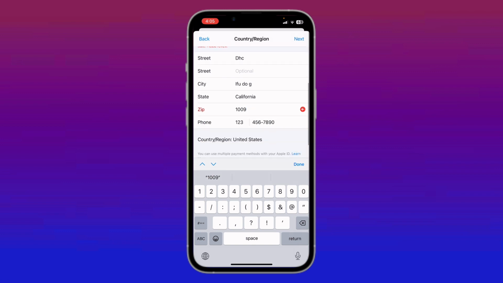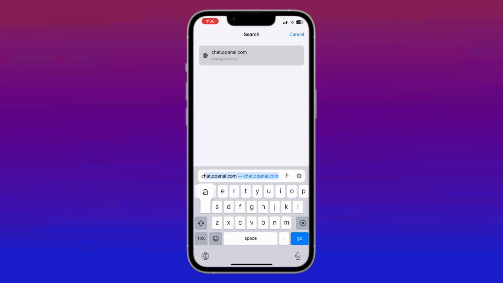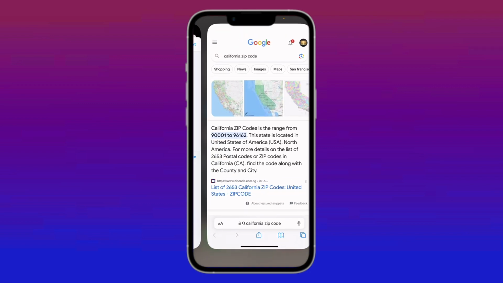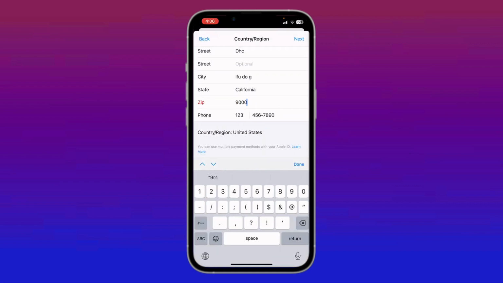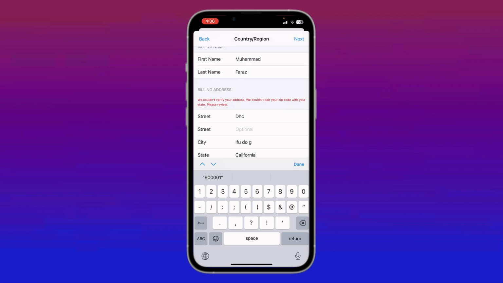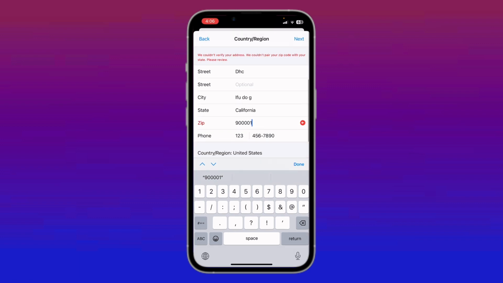Sorry. Zip code is. So search California zip code. California zip code. So here is the California zip code, 9401. Another is 96162.